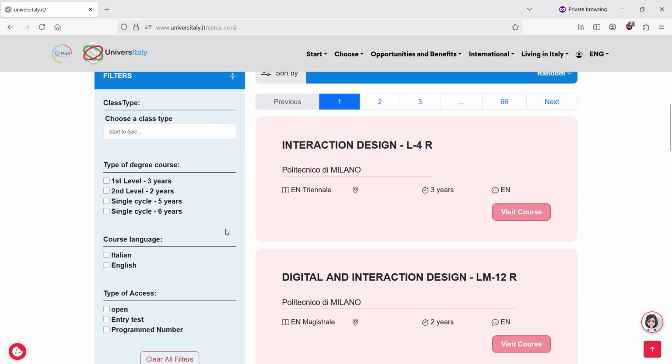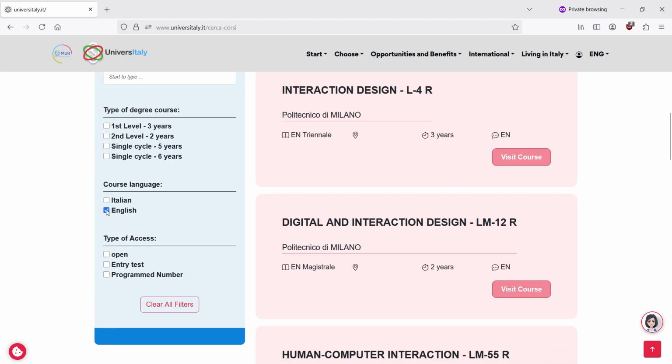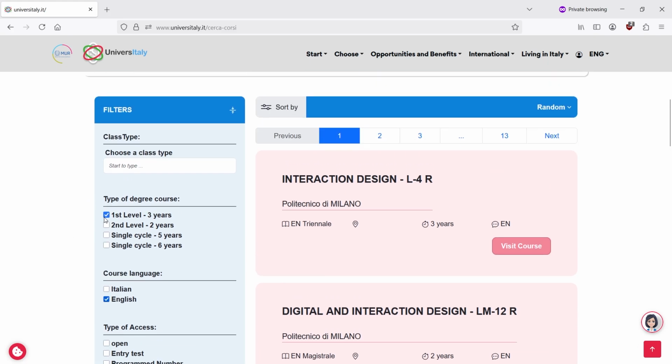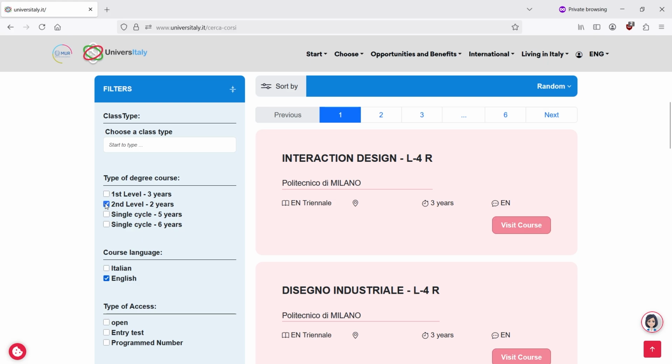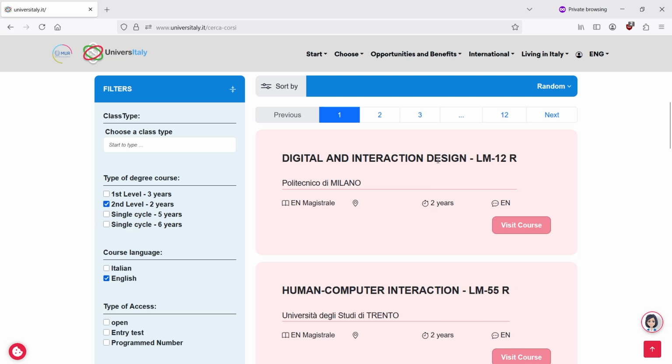To find English taught programs, use the language filter. If you're applying for a bachelor's degree, select first level 3 years. For a master's degree, choose second level 2 years to see the relevant options.